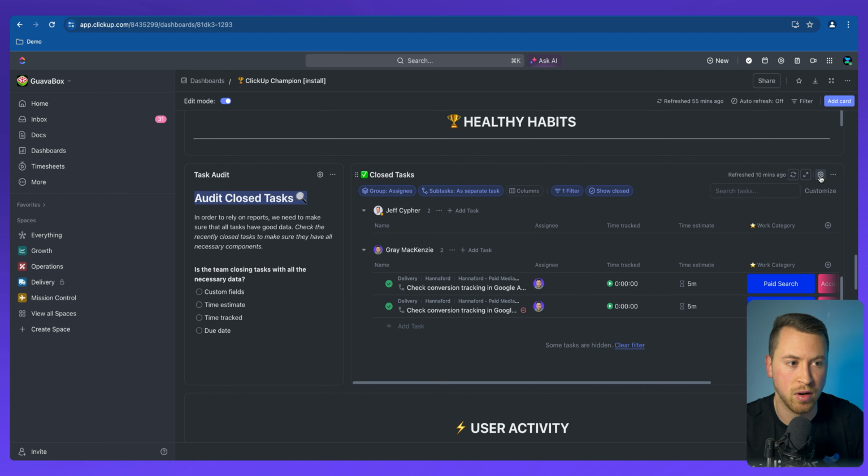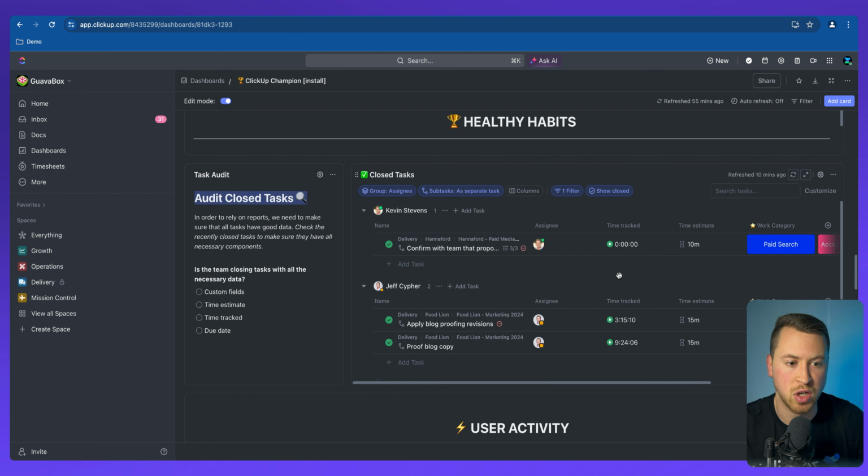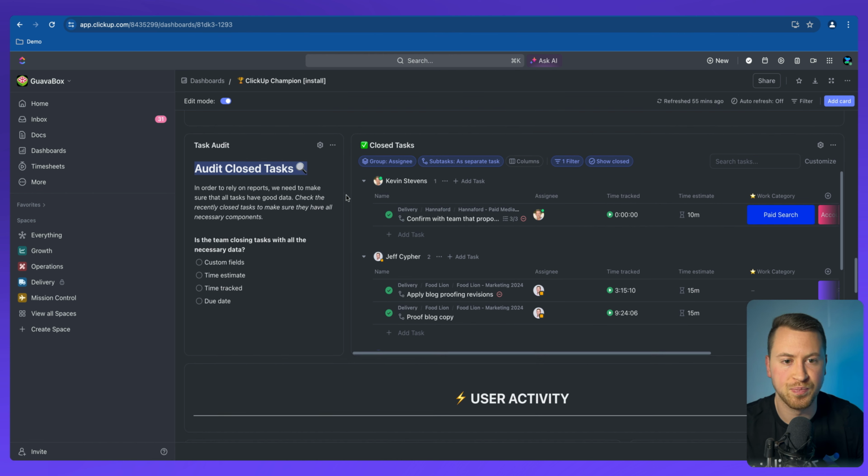Again, you're just going to leverage a task list on this one as well. Pretty similar to the above cards that I showed you earlier, but just make sure that all the closed tasks have what is necessary to be on them in terms of track time, custom fields, and things like that.